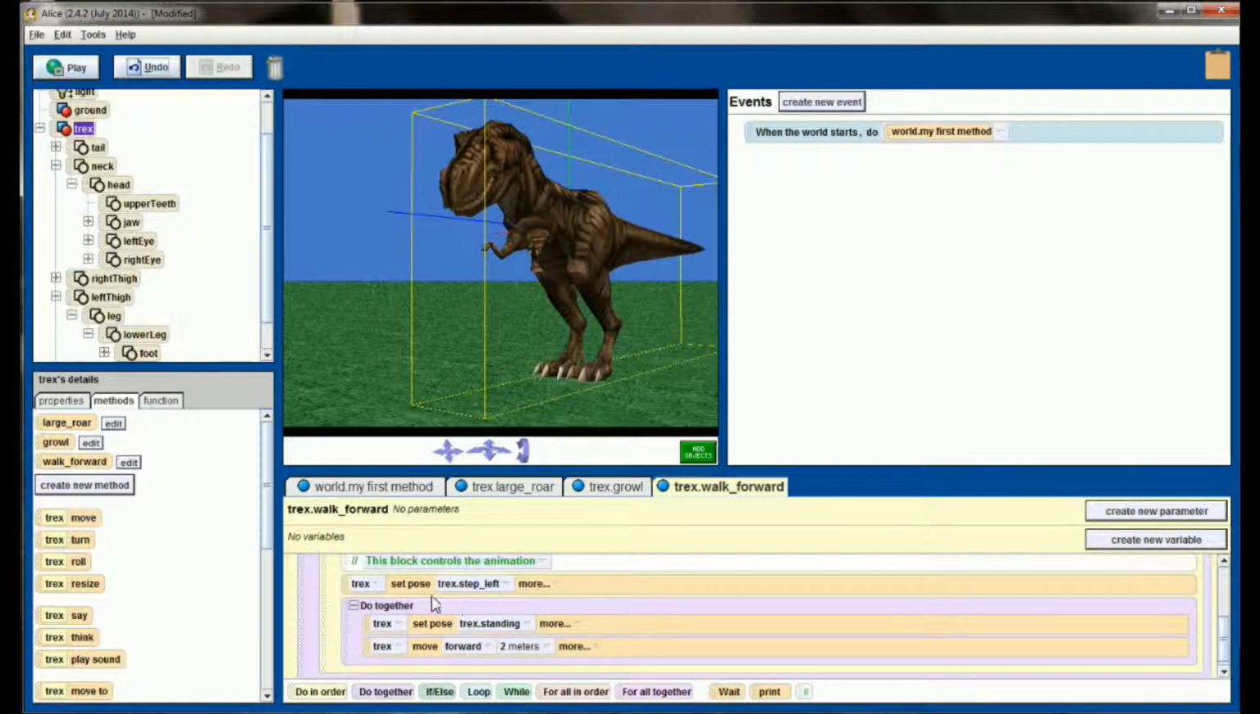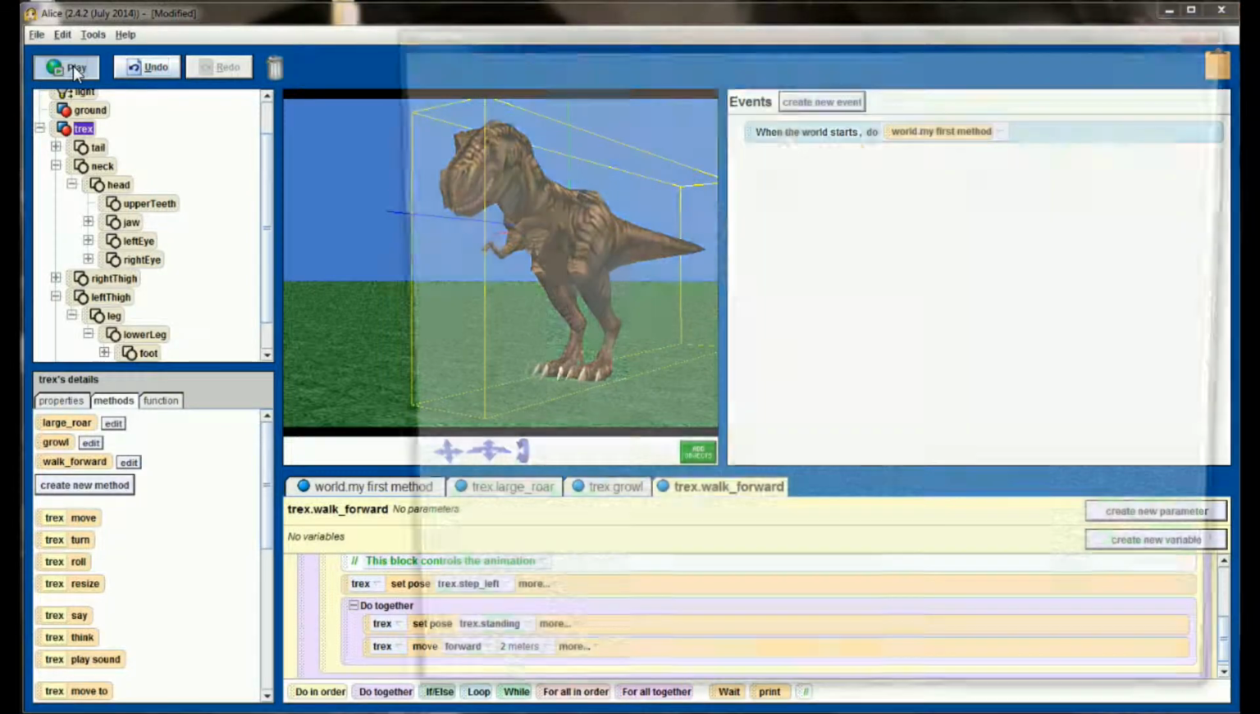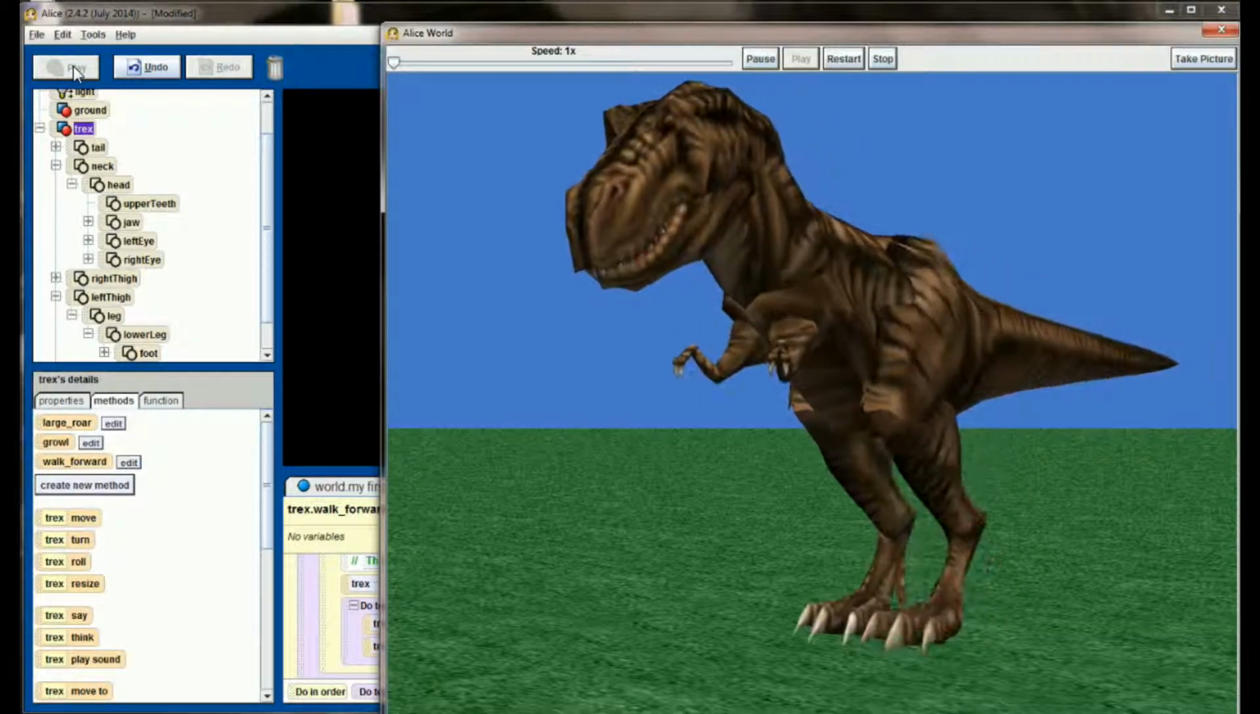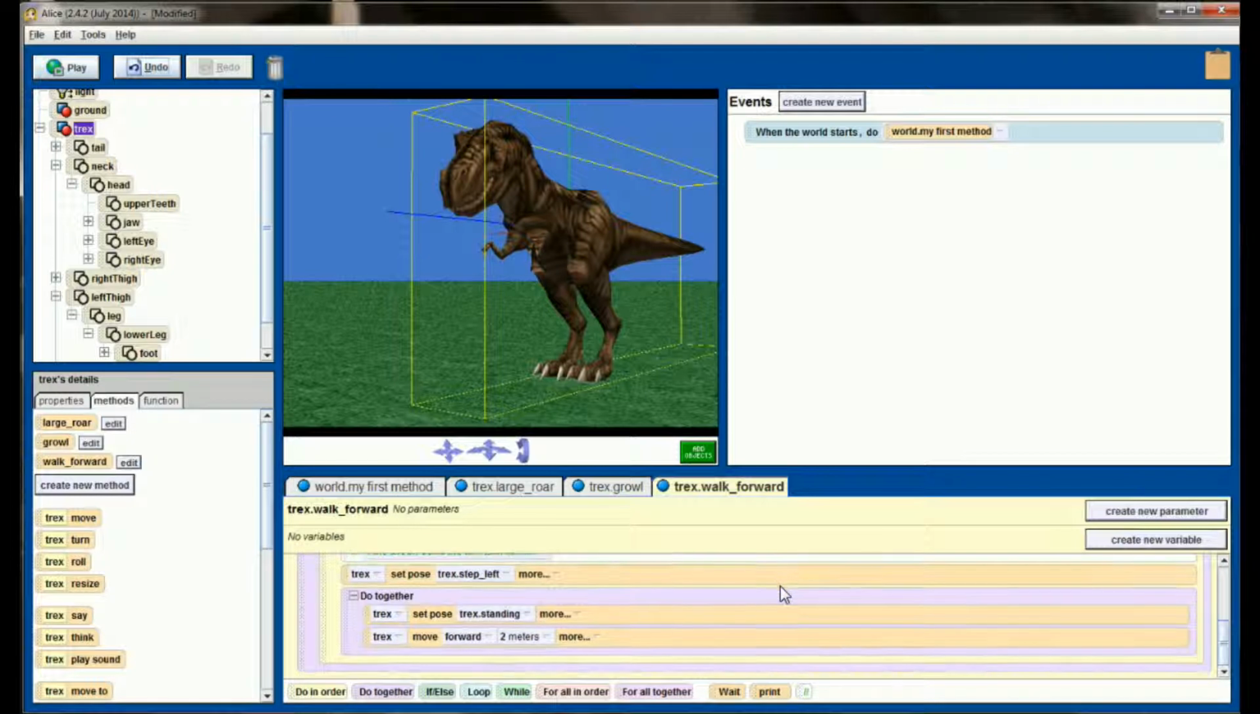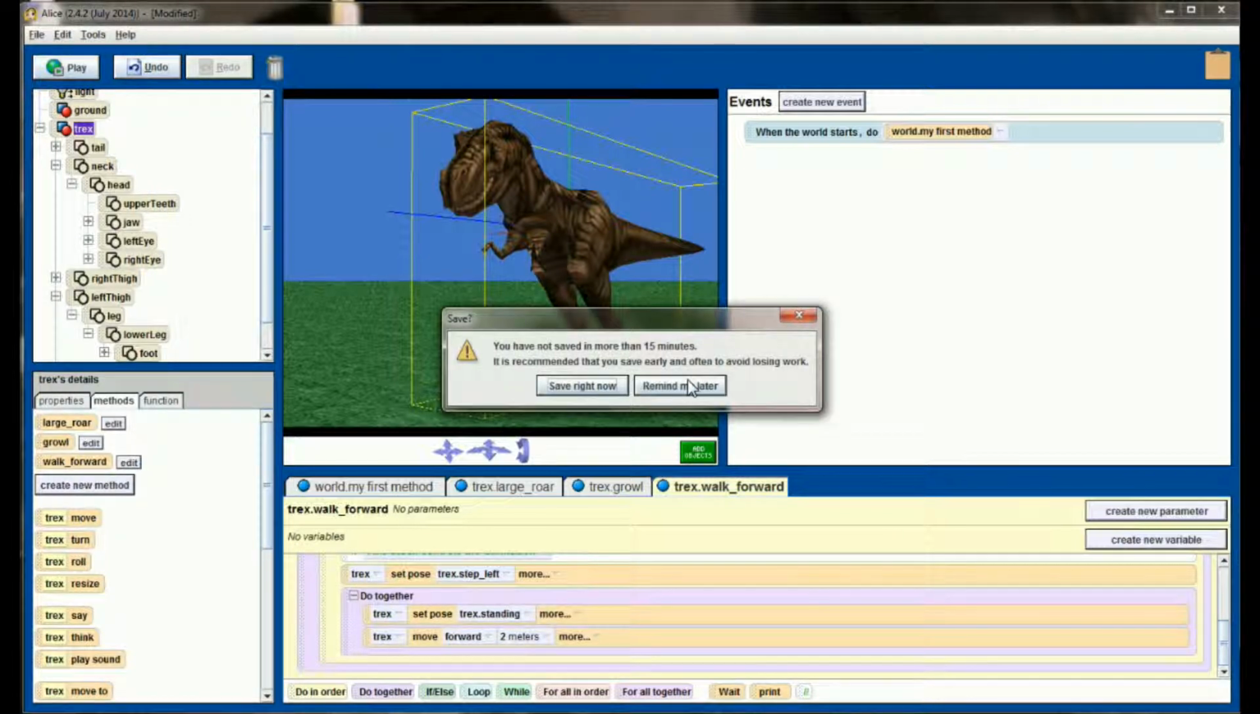And what will happen is the T-Rex will step left. As his foot hits, it should play the first part of the sound effect, and then the T-Rex will return to the standing position while moving forward. So that looked okay. We just need to get the next part of the walking animation done.